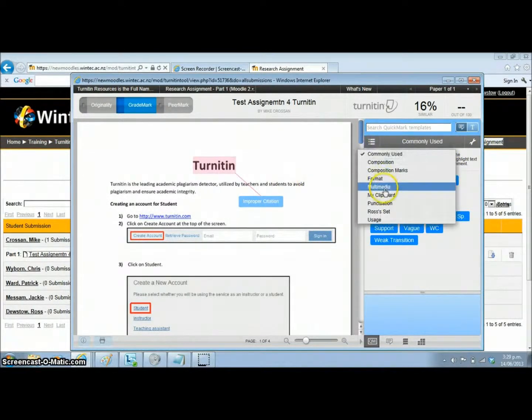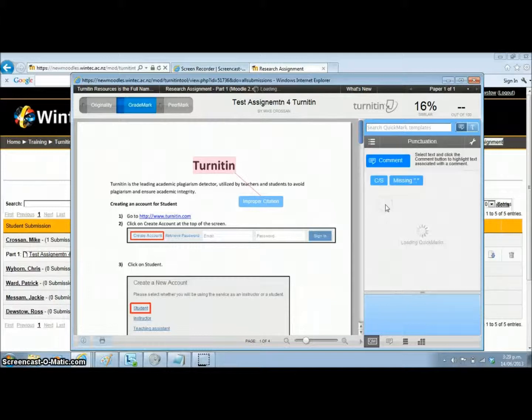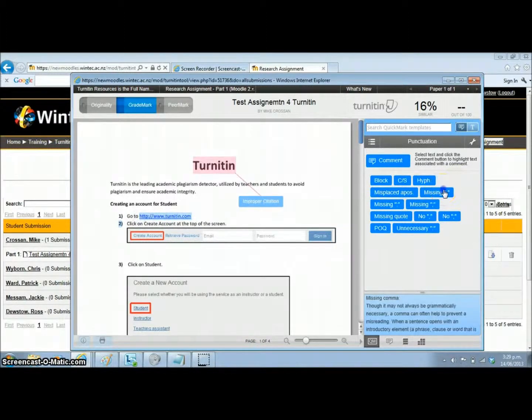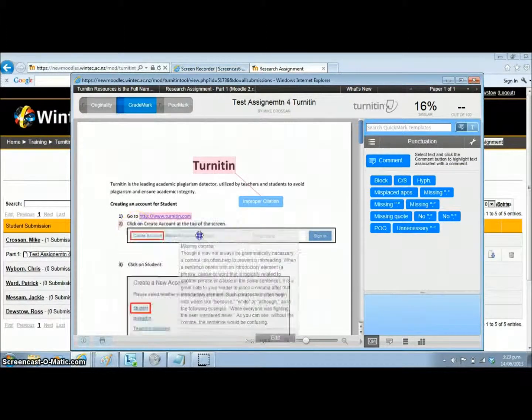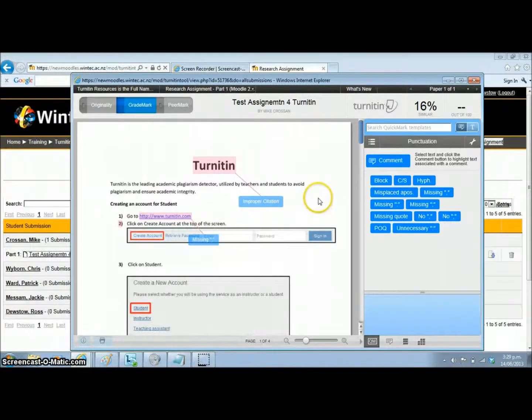Choose another item here, punctuation as an example, and missing quotes, for instance. We could highlight something like this and go, we've got missing quotes, and we'll see that that is associated with that. So we just continue on marking through the assignment. Let's look at some other options here.